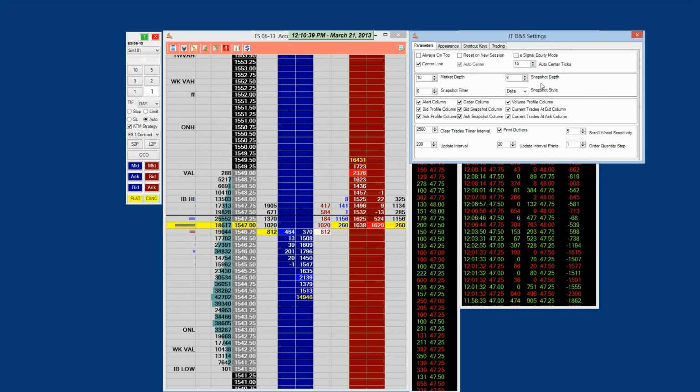You can set how much depth you want to see, how much snapshot depth you want to see. You can turn columns on and off. And then there are some parameters here like, if you leave an area, how long do you want to be able to leave it before it clears on the way back? Should I print trades if they come up outside of the inside bid offer? How sensitive is the scroll wheel?